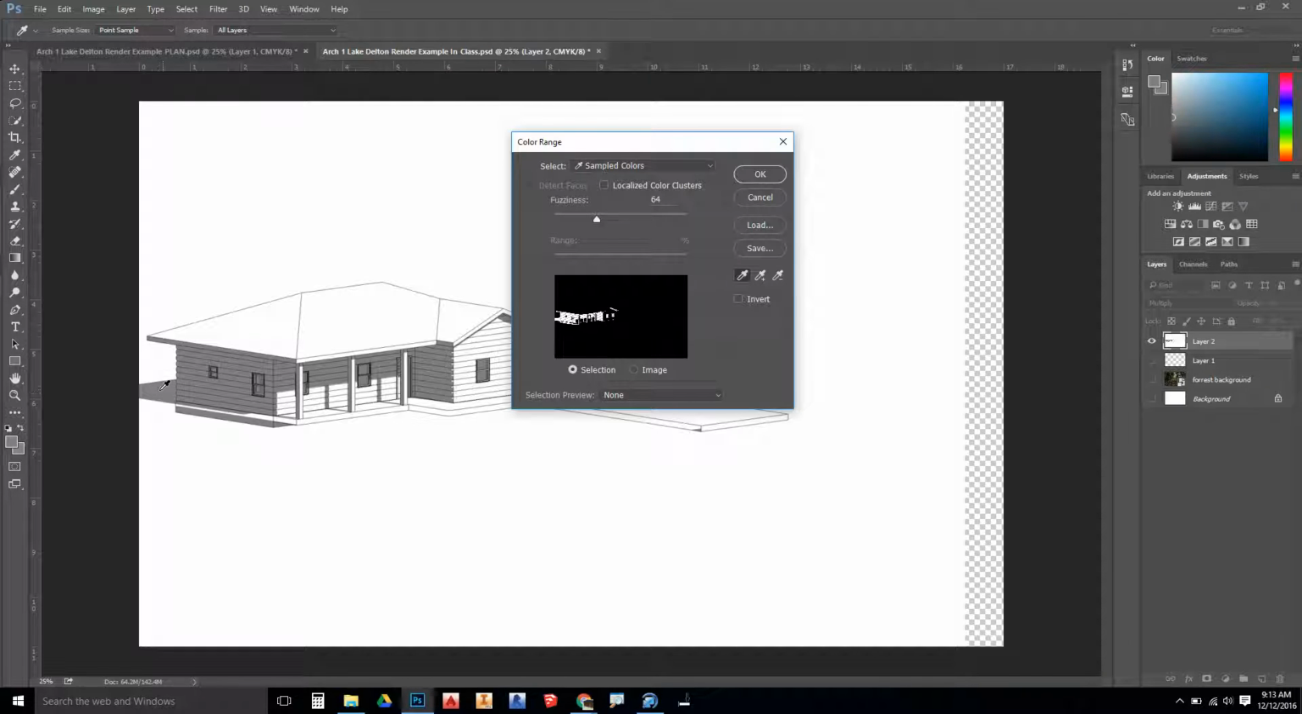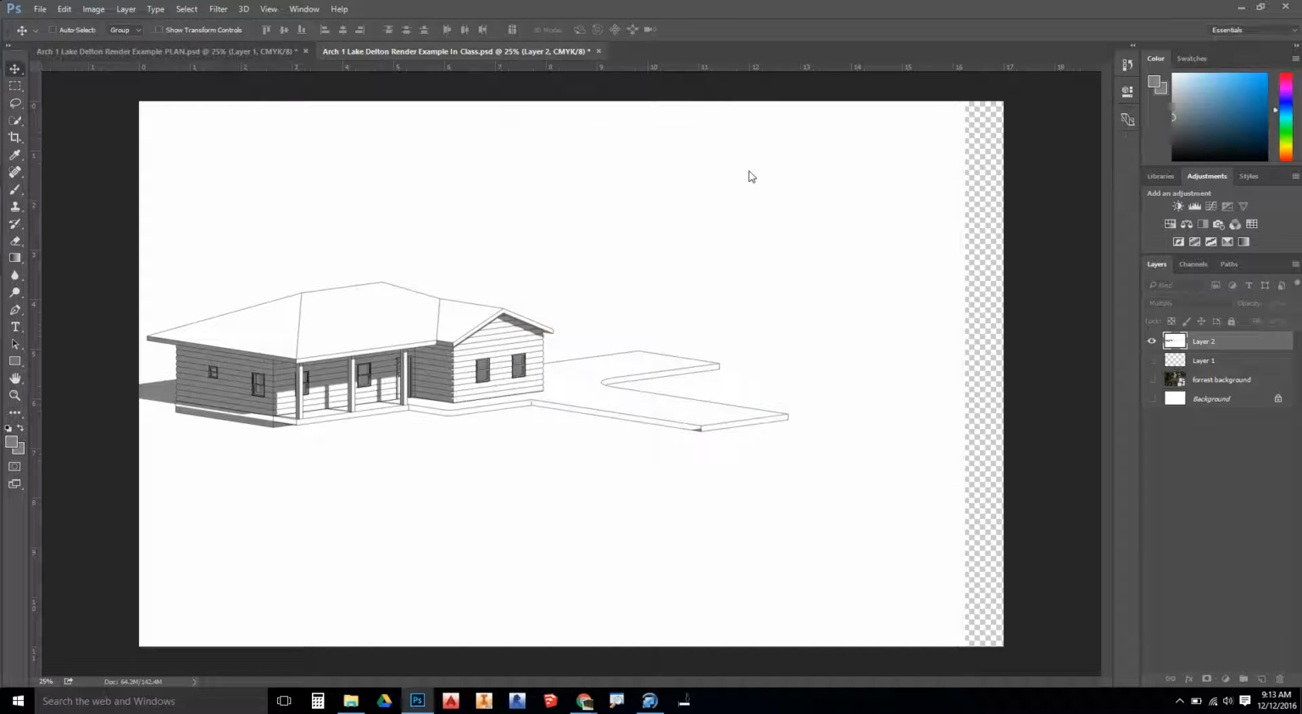So if I click on the eyedropper tool on the color of the shadows, then it gives me a preview of everything that's selected. So right now, what I see in white here are all the shadow colors that have been selected. If I change the amount of fuzziness, I can be more picky about my selection. So I want to make it where it looks like in the preview that I have just all the shadows. And then I say OK.